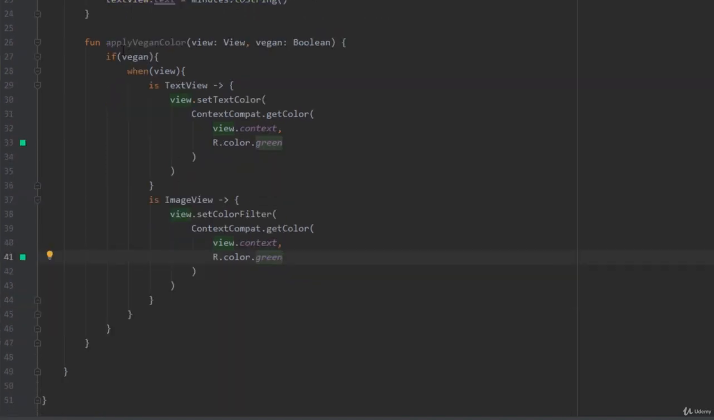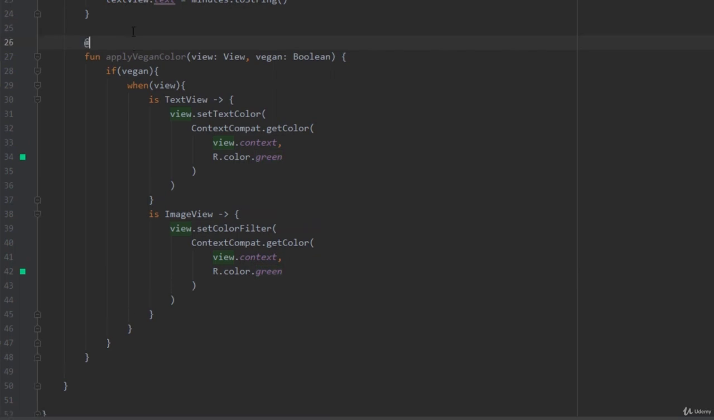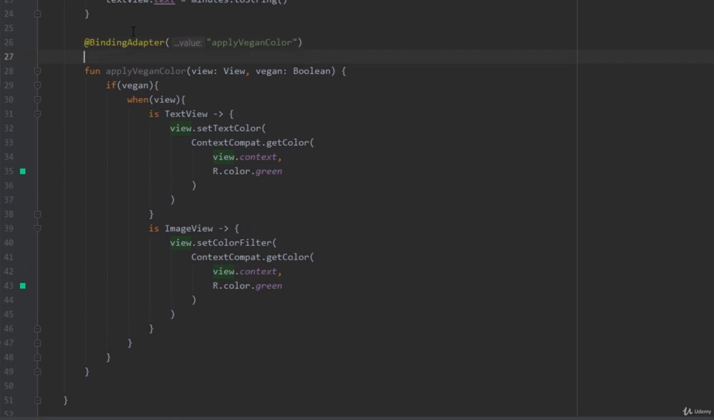So we're going to use this attribute on both image view and the text view. And that's why we need to check if the view is actually text view or image view. And now let's annotate our function with two annotations. So binding adapter. And for here, we're going to name our attribute apply vegan color, the same as our function name. And down below, we need to add the JVM static as well.